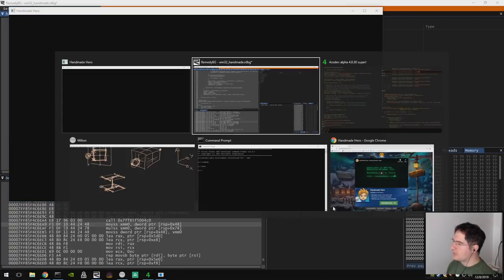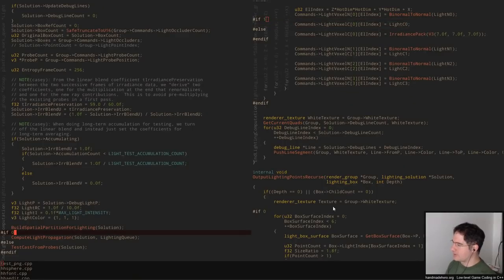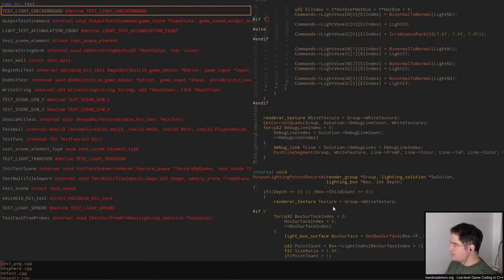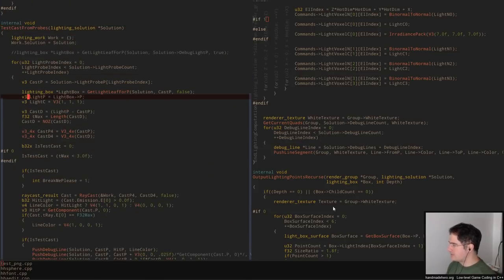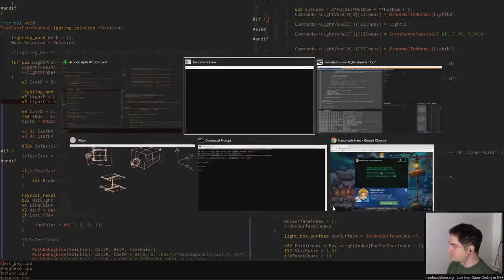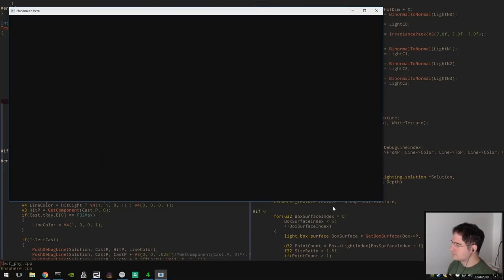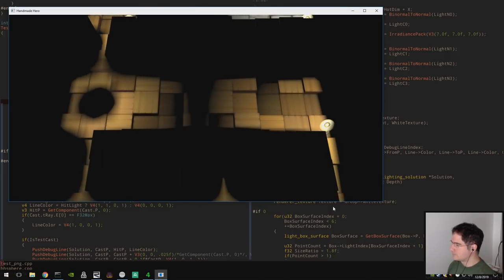Yeah, okay. So also now the intensity is wrong, as I thought it should be. Okay, good. So let's go to test cast from probes and increase the light intensity. So this right here, I don't know what the light intensity should be, so we'll make something up at the moment. There we go.